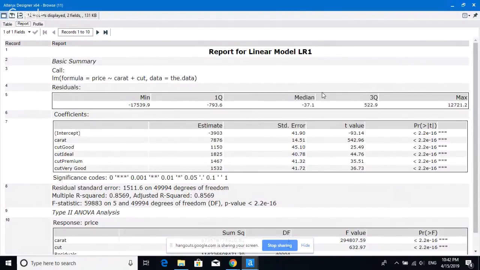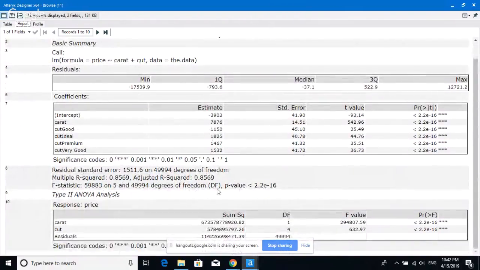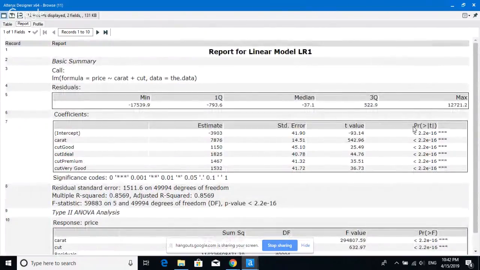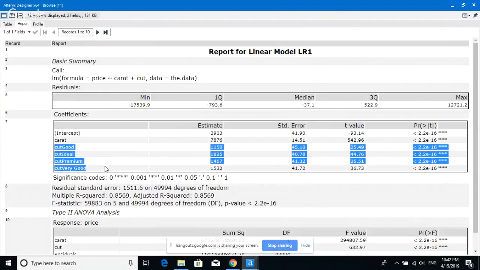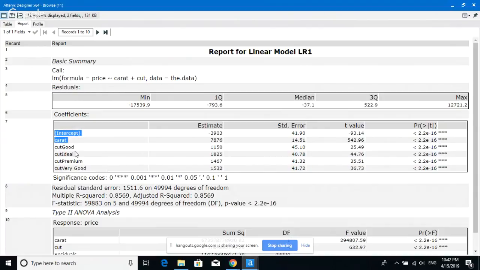Okay, remember what we talked about in the validation section? We have to check the p-value and we have to check R squared and adjusted R squared. So the p-values look great. All of them have stars and are below 0.05. So all of the variables here are statistically significant, and it's recommended to include those two variables in our model. Notice here that Alteryx created 4 dummy variables for cut.